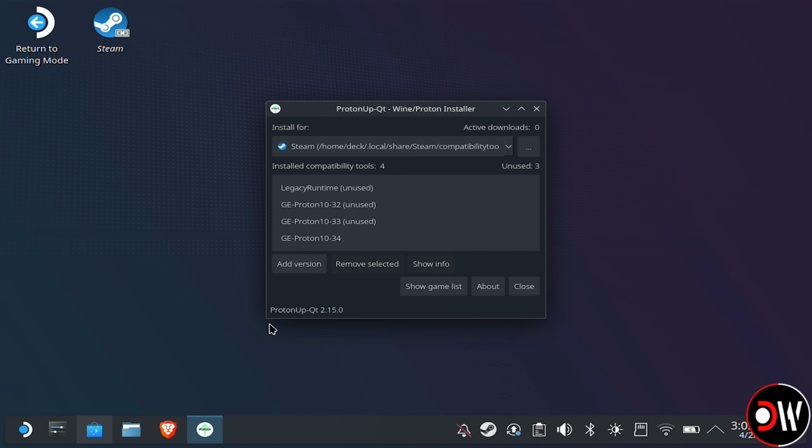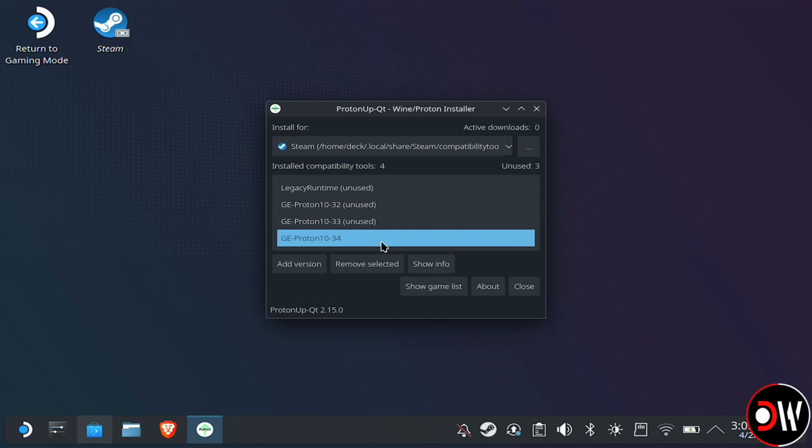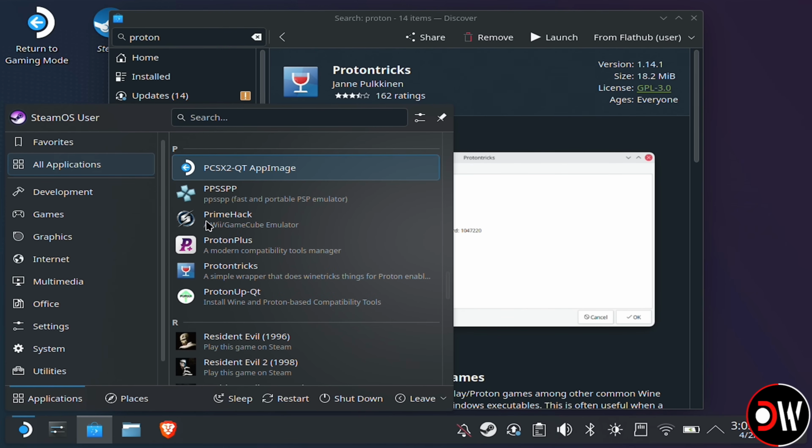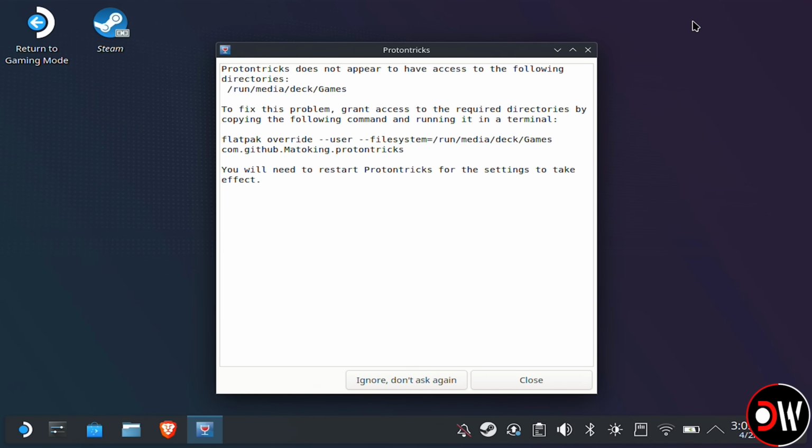Once ProtonUp-Qt loads, we need to choose Add Version and install the latest GE Proton available, which will be automatically selected, and press Install. Wait for the install to finish, and yours will say Unused, which is fine, because when we go to gaming mode later, we'll be able to assign and select this for our games. So next we need to go to the application launcher again and open ProtonTricks this time. And if you get an error message, just press Ignore or Close.